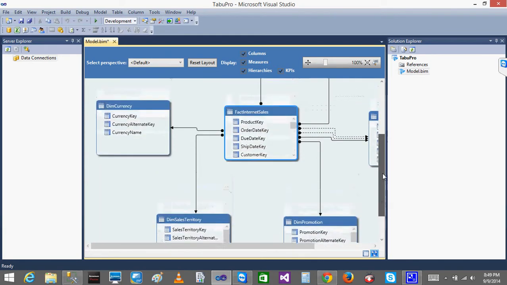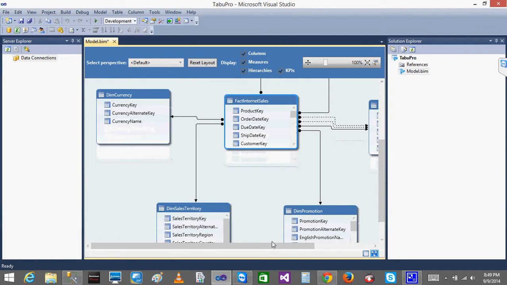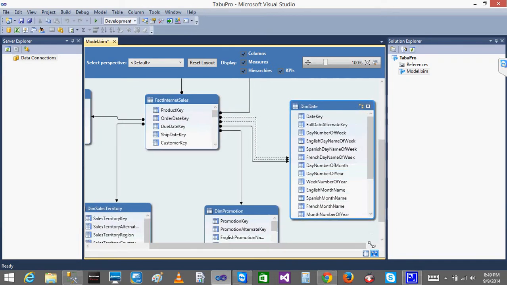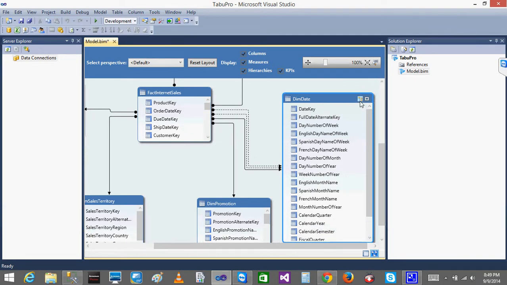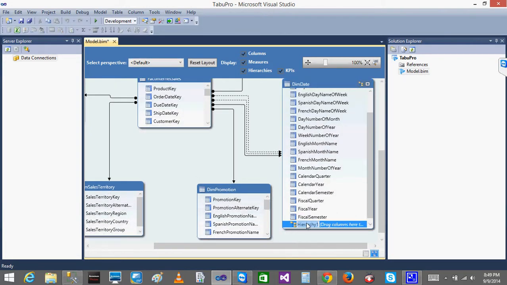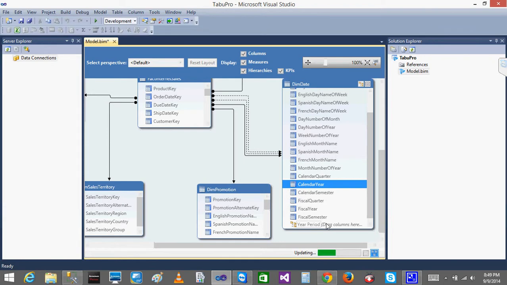Now, because we got the data for the dim date, date key, I'll create a hierarchy here. I'll create a hierarchy for year, month, and that one. So when I click this, automatically a column will be added here. Now I'll name the hierarchy year period. The highest level will be calendar year, just drag and drop.